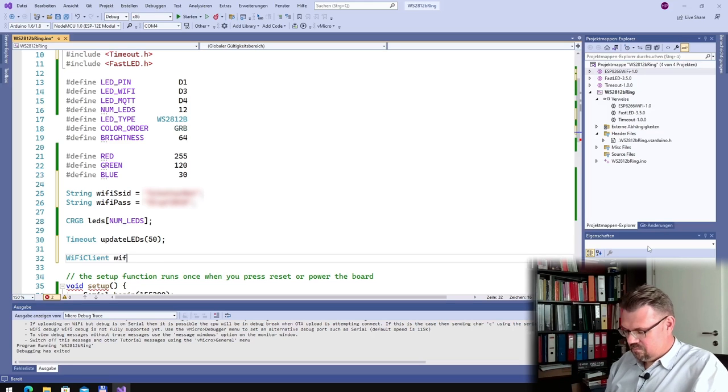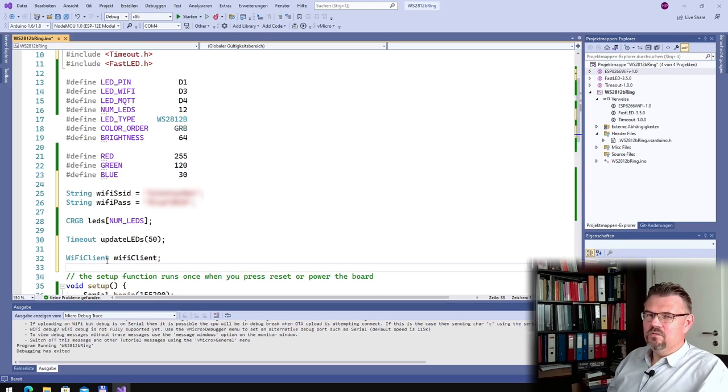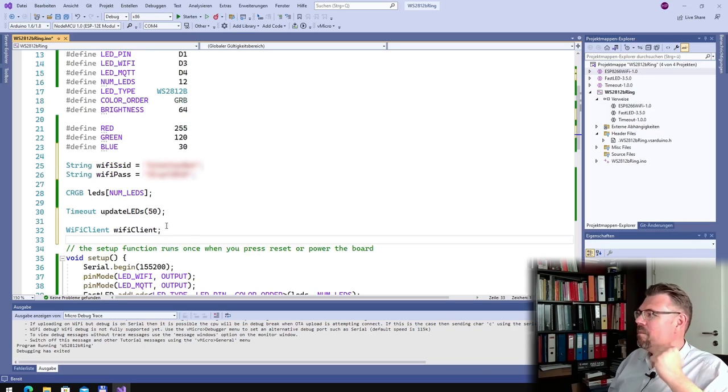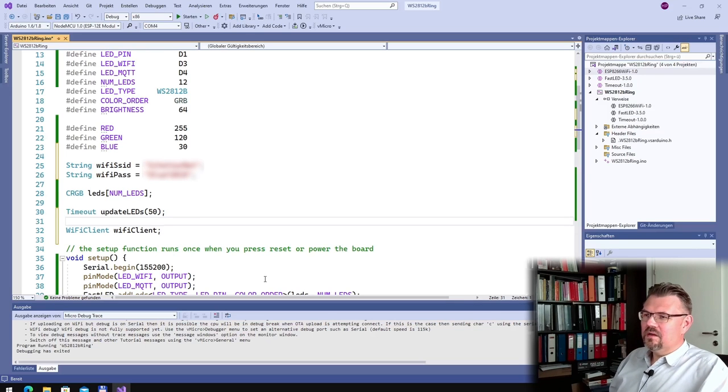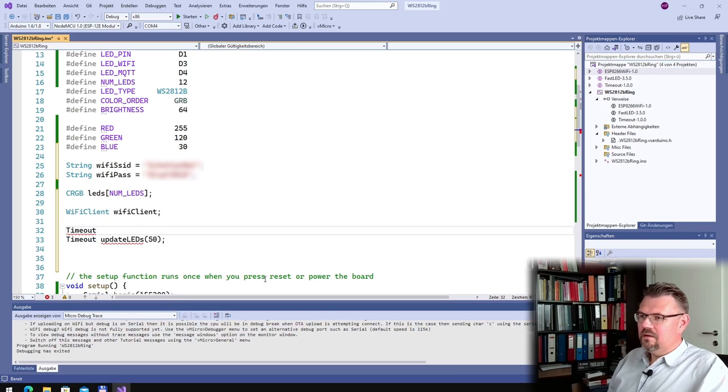But I'm using Wi-Fi client here. Okay, this is the Wi-Fi client. This will do the connection. Actually, this is used later when I'm using MQTT. Right now, I have to connect to Wi-Fi. I have prepared something. Look, I've prepared something. I will make a timeout again, and check Wi-Fi. I will check my Wi-Fi every 100 milliseconds periodically to see if it is already on.